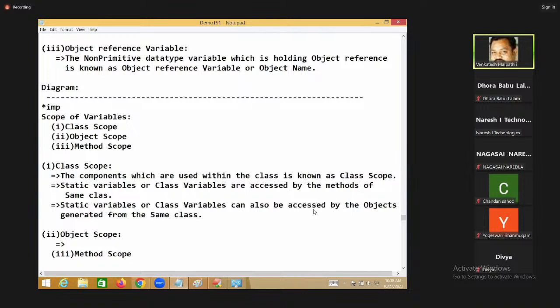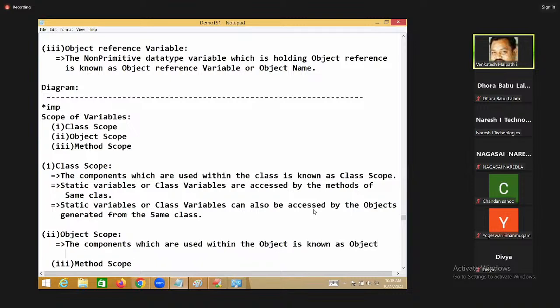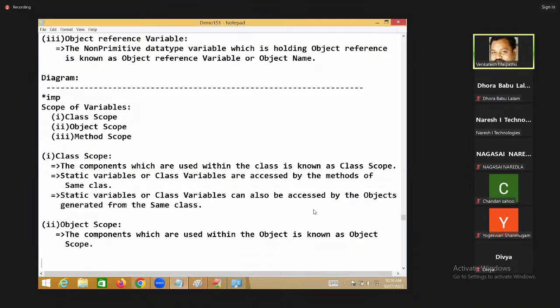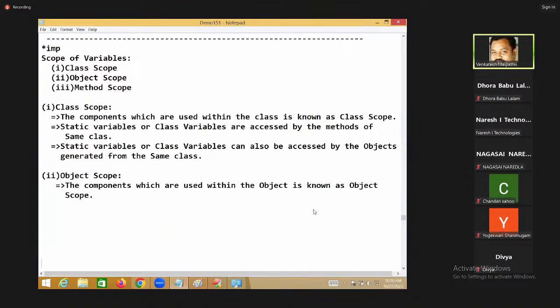So object scope, write it. The components which are used within the object is known as object scope.